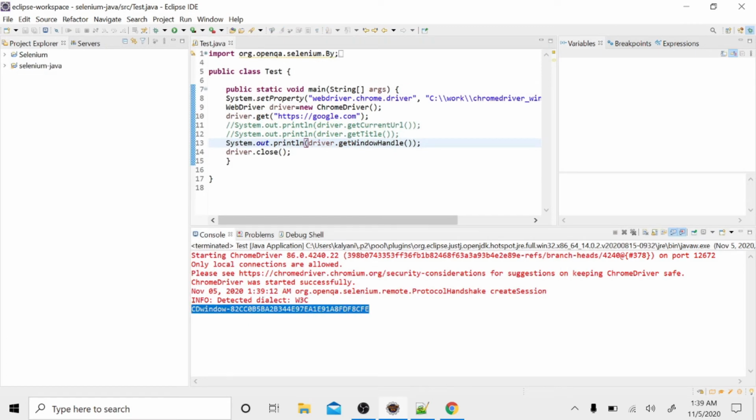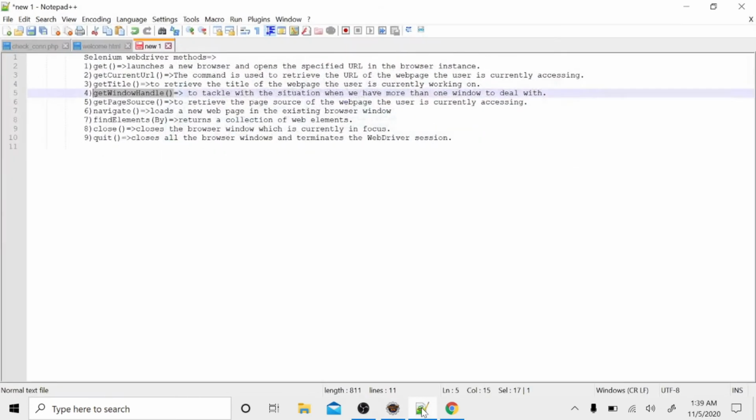For our case, we are focusing on only one URL, that is google.com, so we are having only one window. We are receiving the one window handle, but there are times when we are focusing on multiple windows, so this command is useful for that. I am commenting this line and going to the next method. The next method is the getPageSource method of the WebDriver.